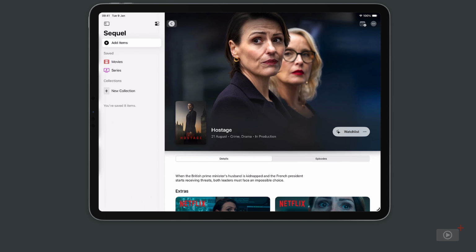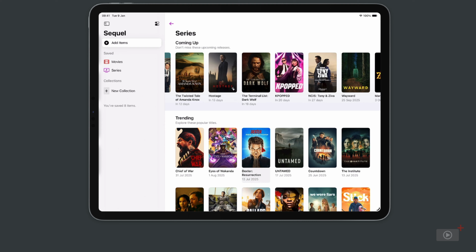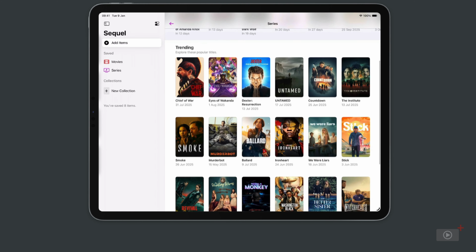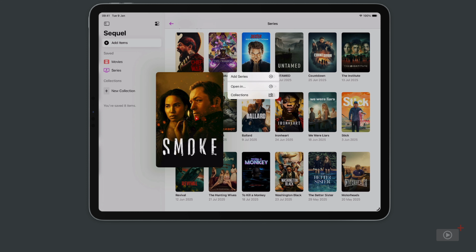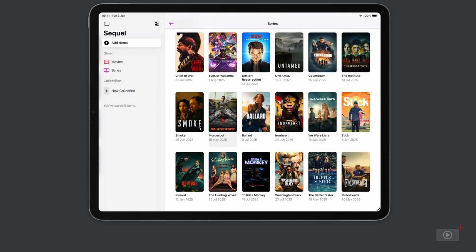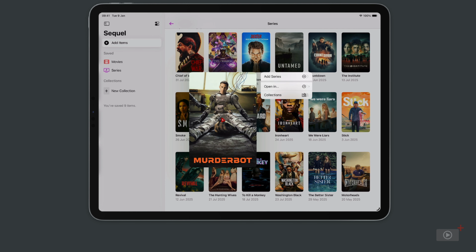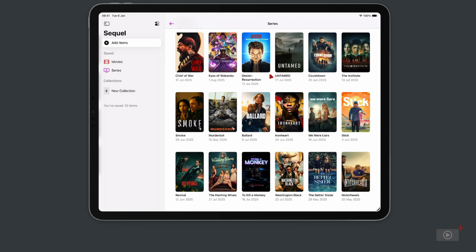Let's go back. And let's take a look at some of these trending series and see if there's anything that I am watching. So Smoke here, I'm quite enjoying that on Apple TV+. So this time I'm going to long press. And we can see that I can add it from this top menu option here. And then next to that, we've got Murderbot. That was amazing. So I'm going to add this too in the same way. Now, because the process for adding games, books, and audiobooks within SQL is pretty much exactly the same, I'm going to pause and just add a load more content now.